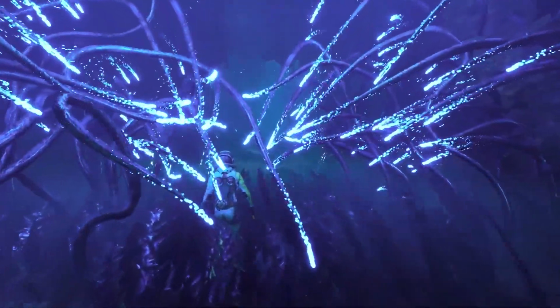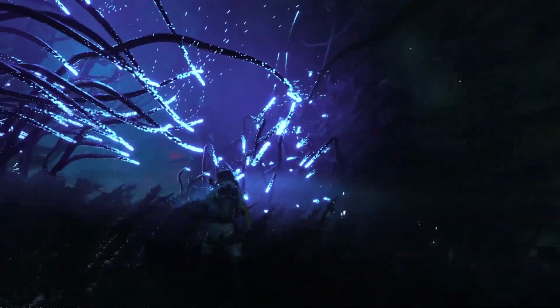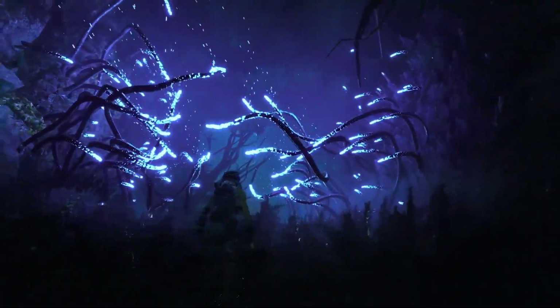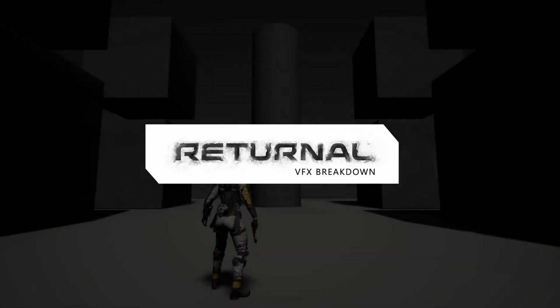But the use of tentacles wasn't limited to just enemies. We made some of the interactive vegetation on Atropos with them as well. In the next segment, we will have a closer look at our fluid simulation tech.